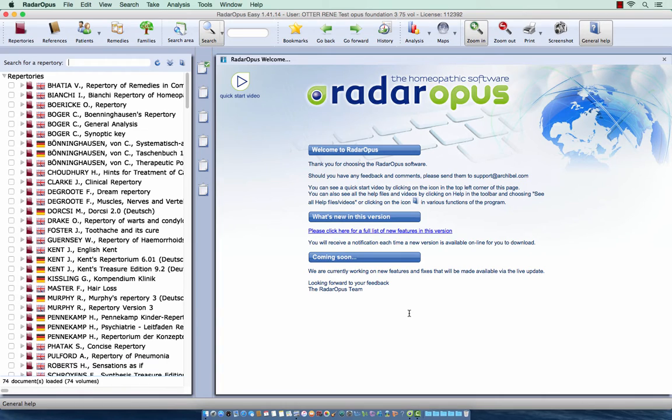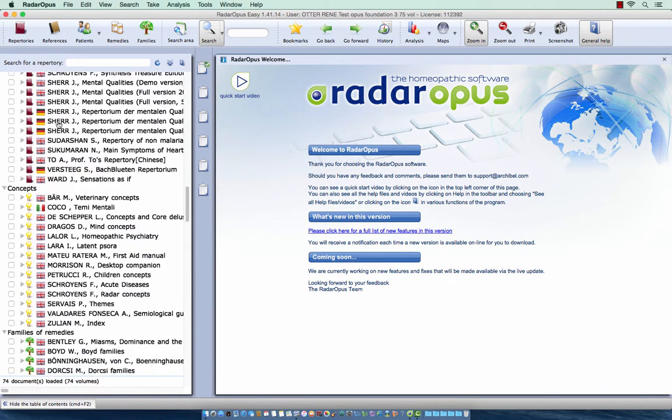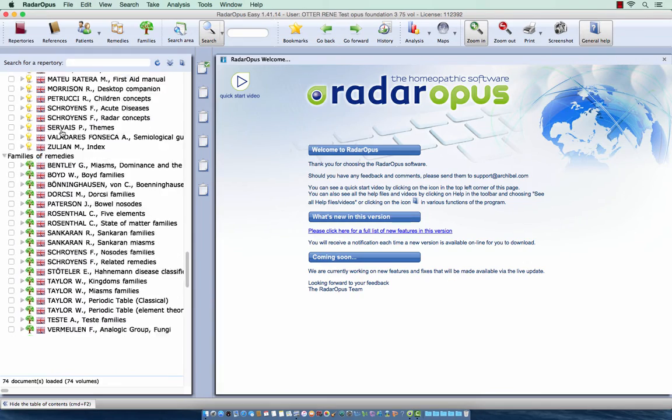When you start RadarOpus, you probably come here to the Welcome window, and at the left you see a list of documents. This is here the section of the repertories, which mentions a long list of repertories, and if I go down to concepts and families.